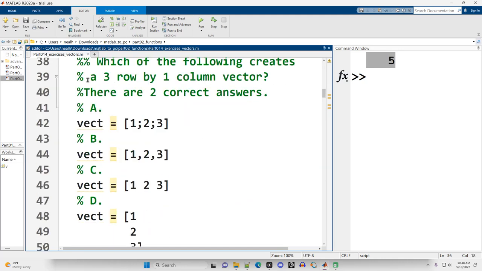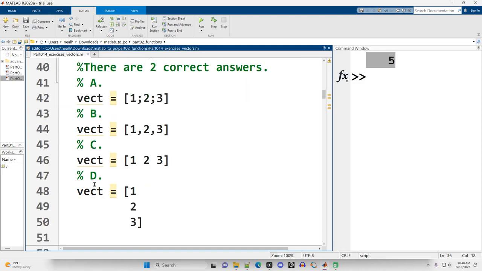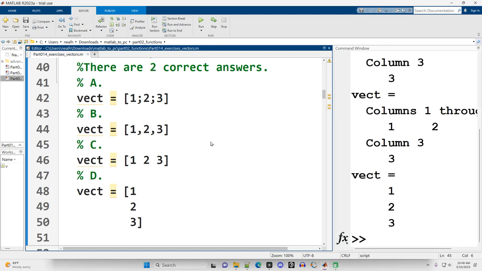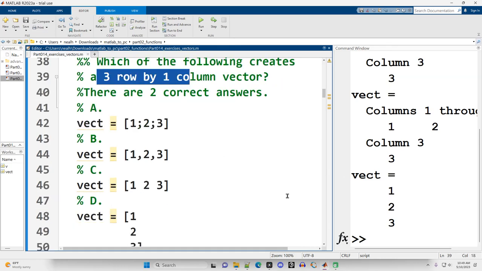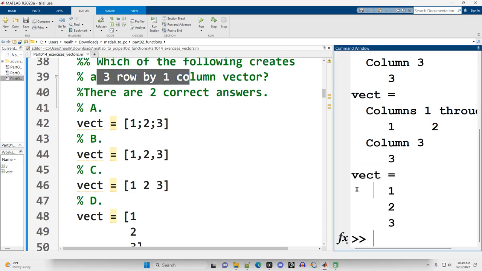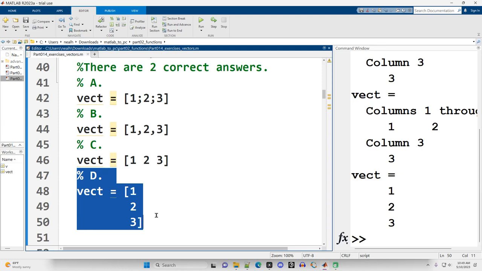Which of the following creates a 3-row by 1-column vector? There are 2 correct answers. Now, one thing you can do is you can actually just run all of these. So I could just click in this section and do Control Enter and see what my results are. Now, 3 rows, 1 column is vertical, right? So this last one is correct. 3 rows, 1st row, 2nd row, 3rd row, 1 column. So D is one of our correct answers.